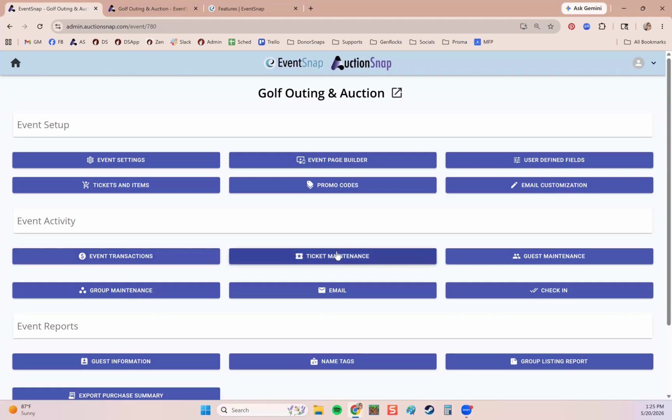I've also got a ticket maintenance and a guest maintenance. We have two different groups of people. We have Lori, the ticket purchaser, so that is the transaction. That's the money person. And then we have the guests, the actual registrants of the event, which also includes Lori. She's golfing, so she would be on the guest list as well. And also Hope. And some people that we don't know.